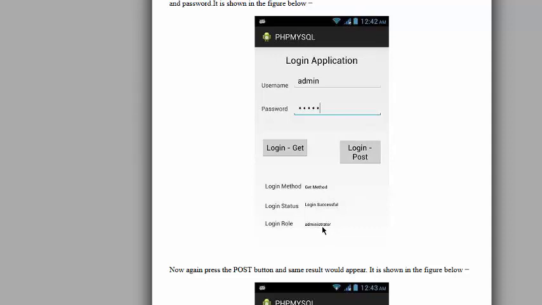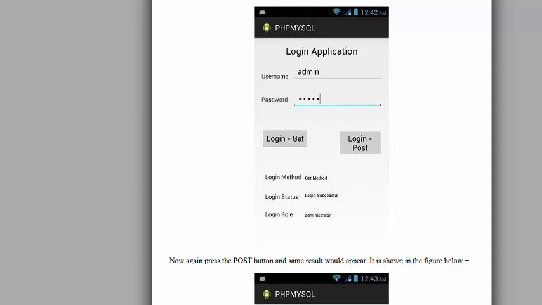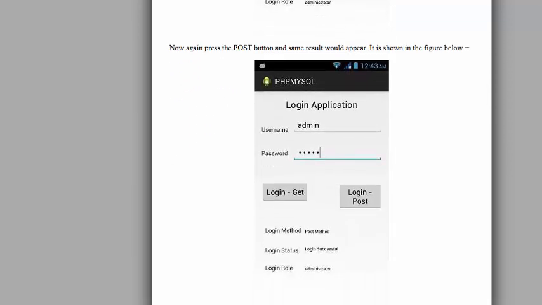Fine. And if I want to add data, I want to post that data in my database, so how do I do this? I have to click on this post button. When I click on this post button, it says the login method is post method, login successful, and login role is administrator. You can write anything else, whatever you want. So this is the output here.